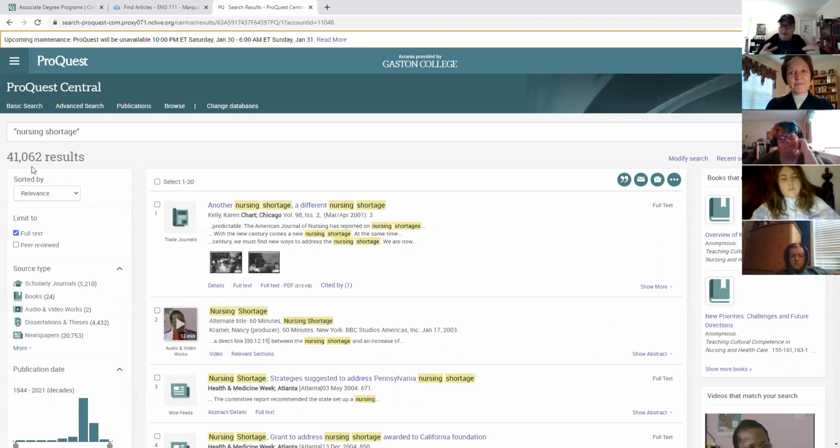The reason we put the quotations is we want to find it side by side. This is called relevancy. It's possible that if we had the word nursing in a paragraph and the word shortage in another paragraph, it might not be talking about the nursing shortage. So we want to find that together. That's a good strategy to do. If you're looking for two words side by side, put it in quotes.